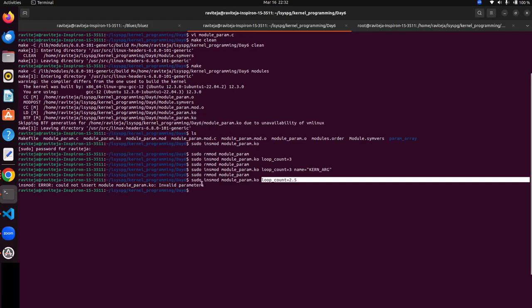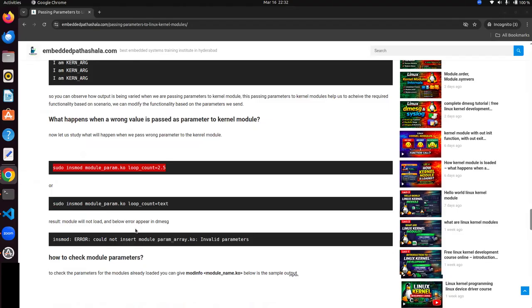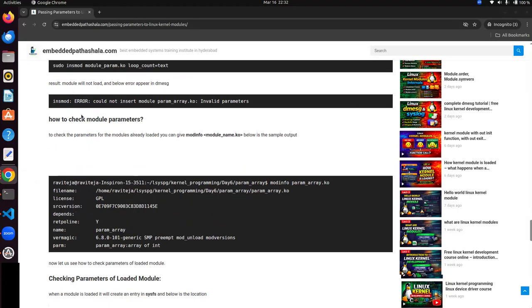So this is one interview question. What will happen when you pass wrong parameters to this one? Then you should say you will not be able to insert the module because of invalid parameters error. Okay, that is the concept. Next, how to check module parameters. Now, you inserted the module and you are seeing the dmesg output and you think you have inserted the module with the parameters. But there should be a way where you can really check what parameters you have passed, right?